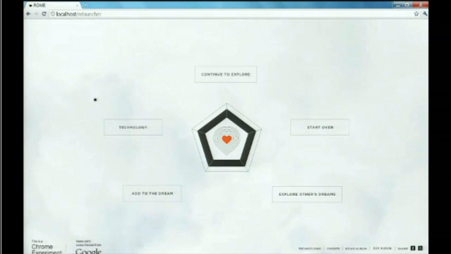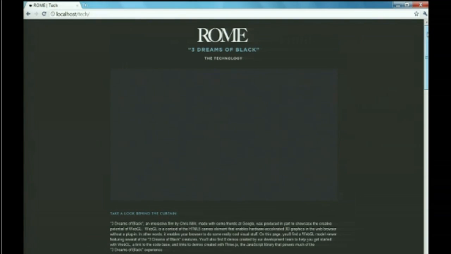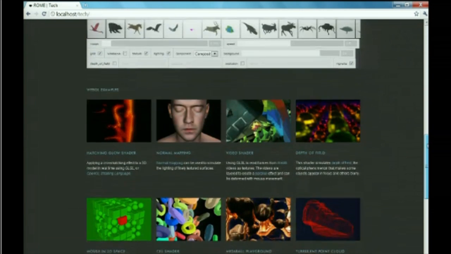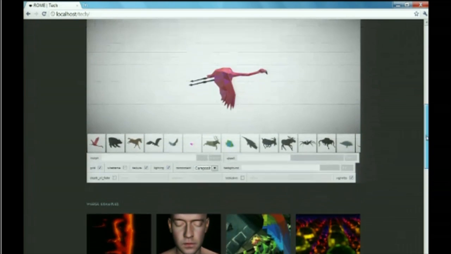But I think equally exciting to the project is actually the process behind it. So the entire thing's open source. And we released a bunch of demos that show exactly how we put it together. So on this tech page, you'll see some demos. Like there's this GLSL shader demo with hatching glow shader. There's normal mapping, showing how we did some of the video compositing, depth of field. There's some really cool demos on here, and they're all open source. And you can view the code directly within the site. So hopefully you'll get a chance to take a look at some of those.